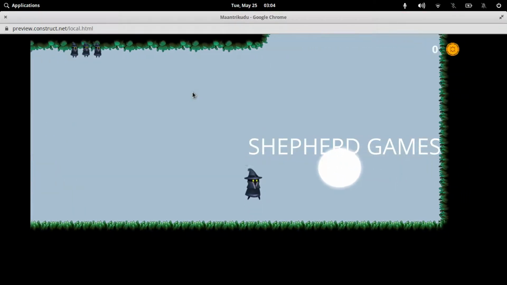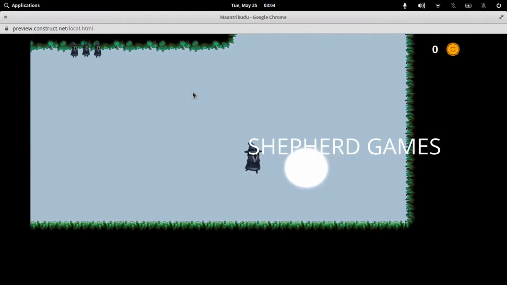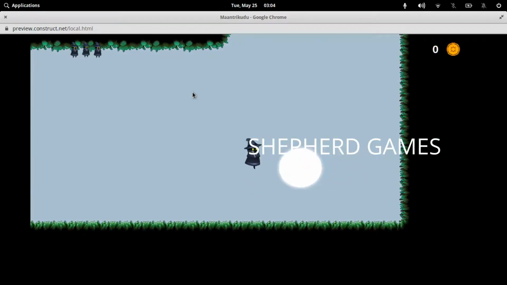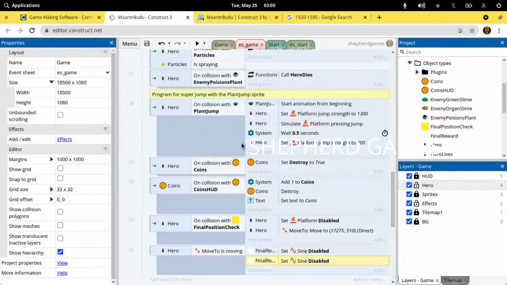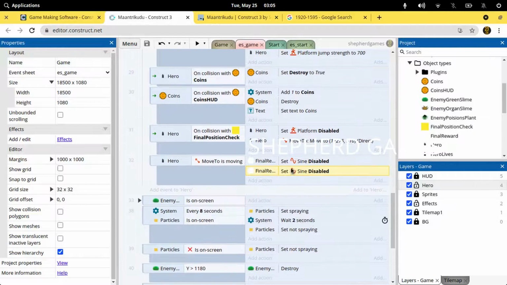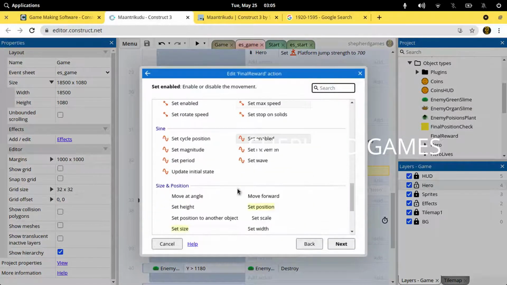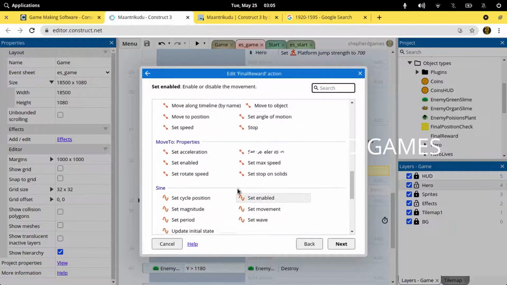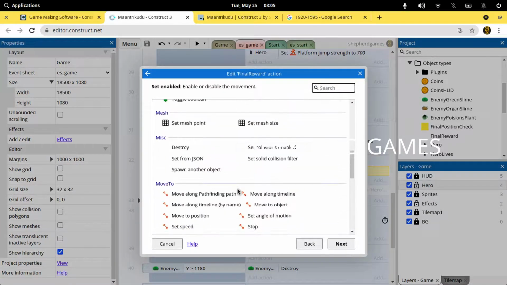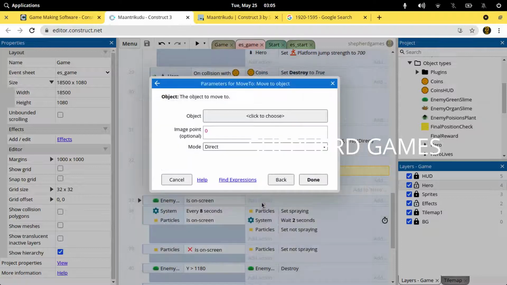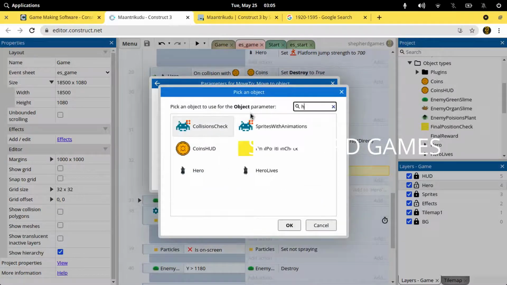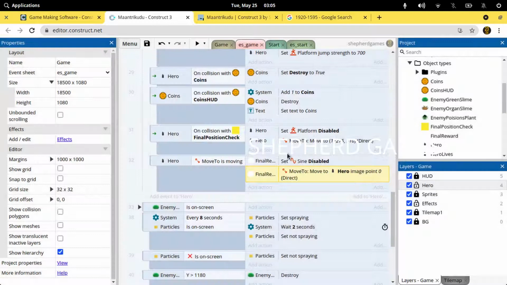Okay, it is moving towards the position very slowly. This one has stopped functioning, but it is not moving to the desired position. Oh, because I did not set that to move to the position. That is my fault. Move to object, hero. Okay, let's try it out now.